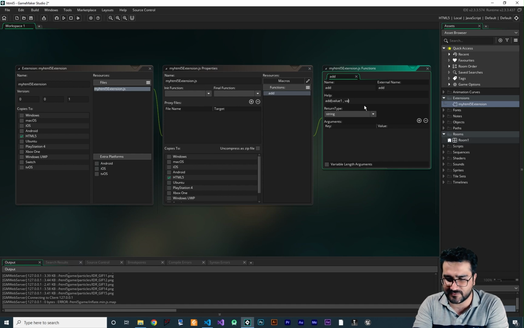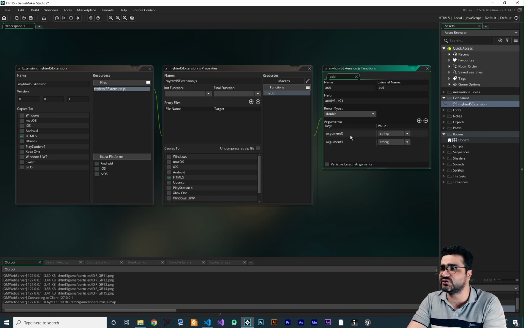Value 1 and value 2. It's just for help, okay? You could just say v2 and v1 like this, okay? You can do it like this. The return type I want it to be double because we are returning a real number, right? So we add two inputs, argument 0 and argument 1. Both of them are double, so we are finished.